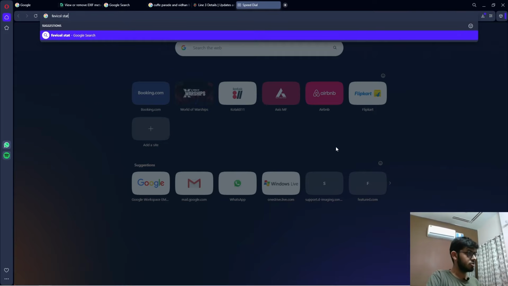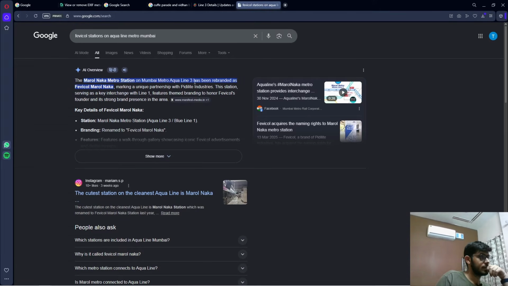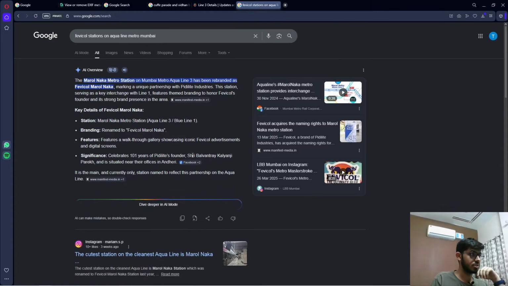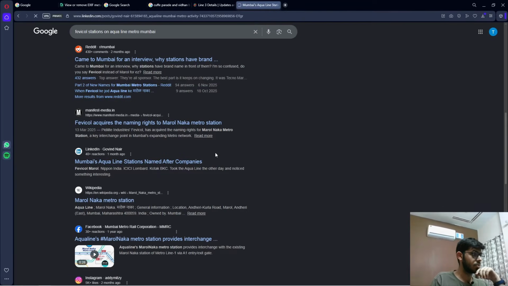Fevicol stations on Aqua Line Metro, Mumbai. So here we were able to find that Marol Naka is one of the stations associated with Fevicol and has been rebranded as Fevicol Marol Naka. For this station, we just want to make sure there is no other station which is relevant to Fevicol. If there is, we'll have to check that and evaluate how things go.